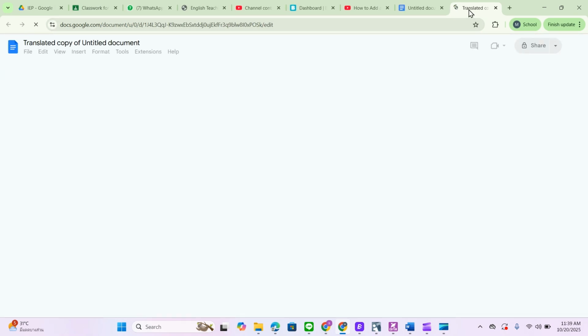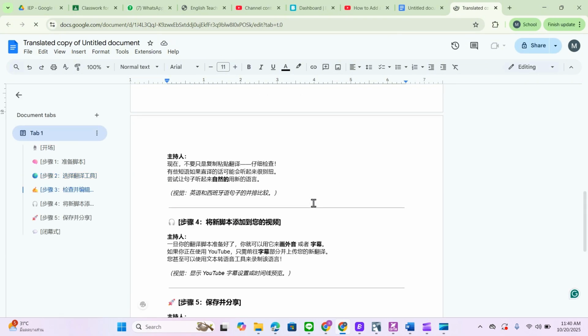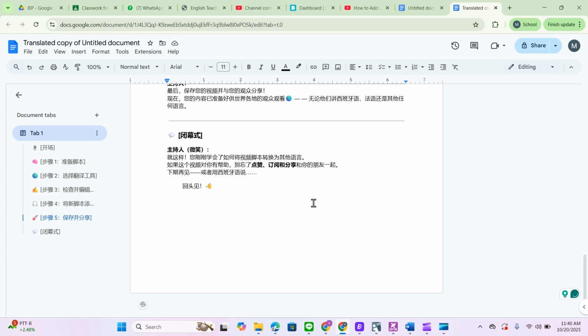So another tab will open, and right here, as you can see, the whole script has been changed into Chinese.